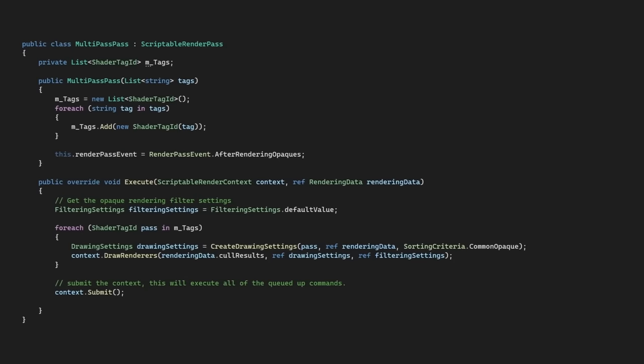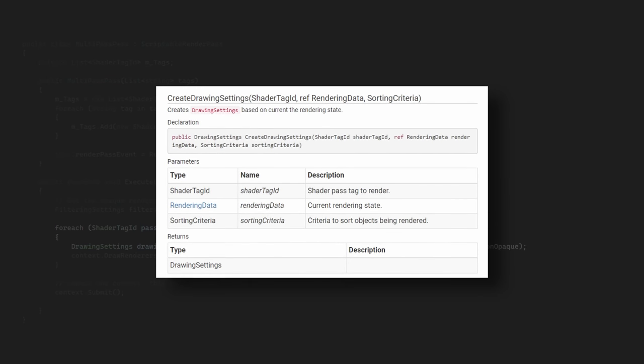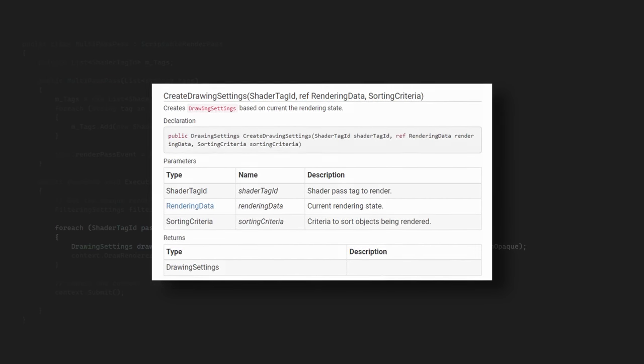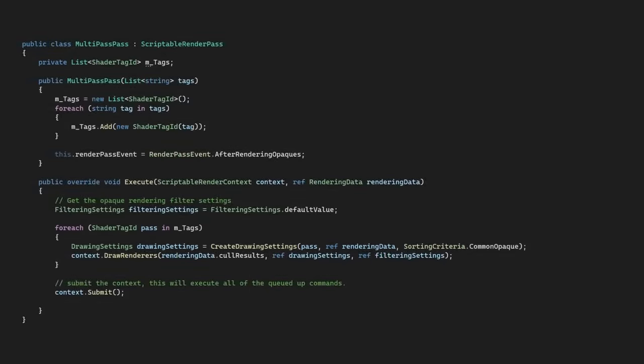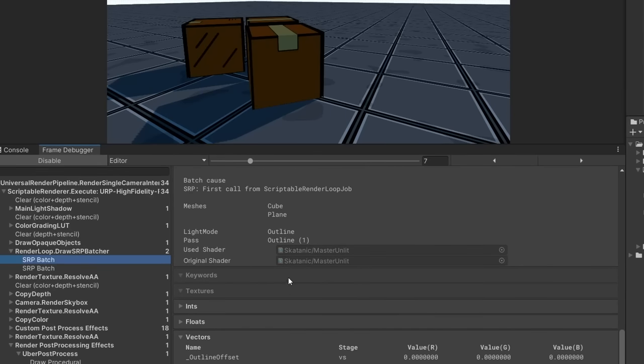In our pass, we'll add all of the strings into a shader tag struct, and then in the execute method, we can just pass this list into the create drawing settings method of the render pass. This will automatically create all of the settings that the renderer needs to collect objects and draw them to the screen based on this light mode tag. We then just call the draw renderers method and submit the context. Finally, we just need to add our feature, enable it, and in our frame debugger, we can now see our objects getting rendered using our custom feature.